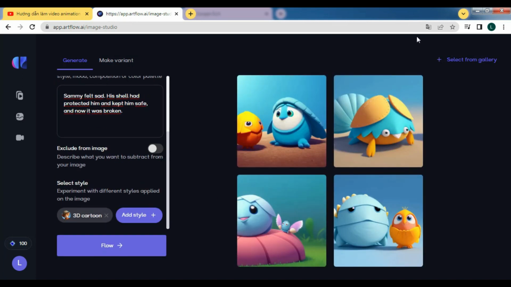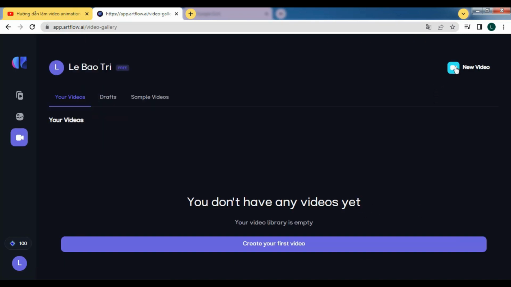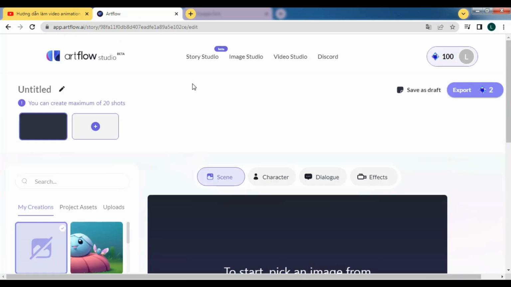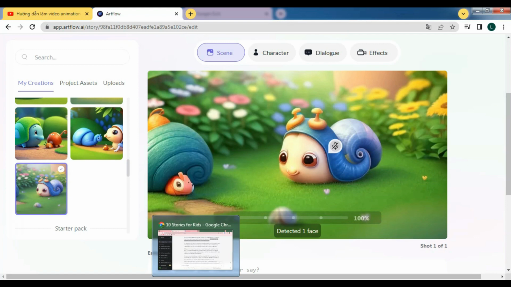After you have created all the images for the story, we start creating a video for the story by clicking on the Video Studio section and selecting New Video. Because it's the free version, we only have 100 credits per month and a maximum of 2 minutes for each video. We begin creating the video by selecting the images we just created earlier.